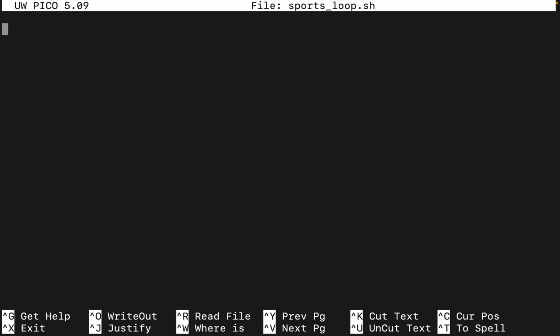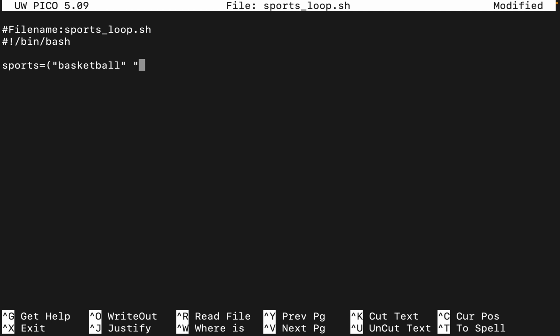We're going to say the first 2 lines, file name, sports loop.sh. We're going to say hashtag exclamation point \bin \bash. And then we are going to say sports equals basketball, baseball, and football, and do something like this. Close them with the parentheses.